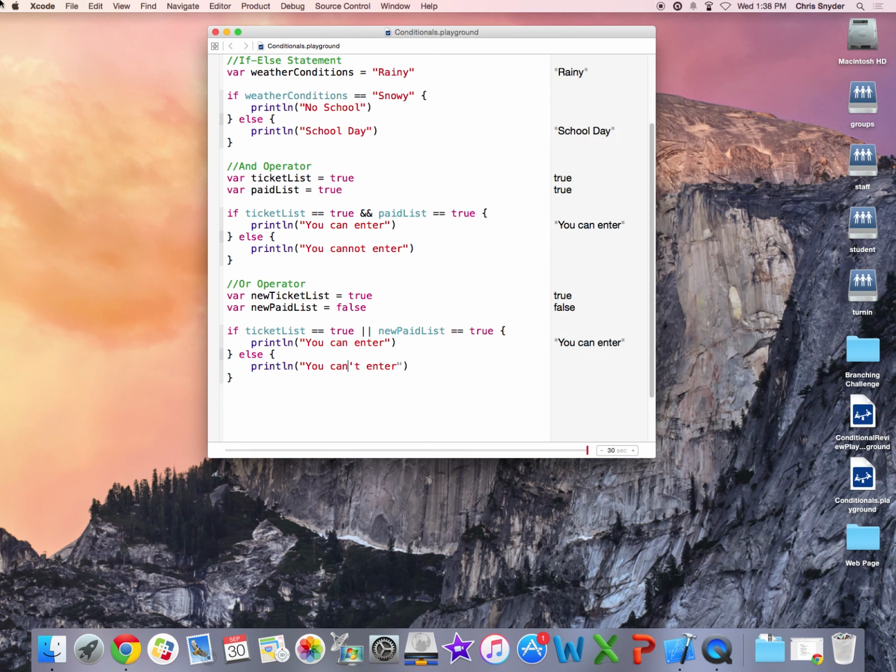Okay, so now let's go through this. So we're saying OR, so only one has to be true. As you look at our variables, ticket list is true, paid list is false. That's okay, because again, we're saying only one has to be true. If ticket list is true or new paid list is true, let them in.